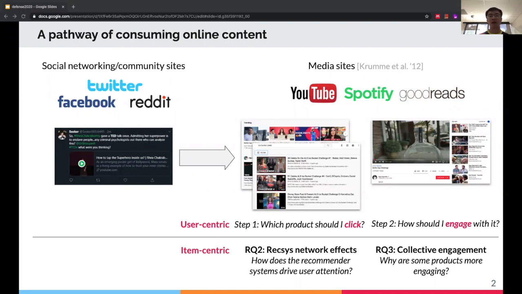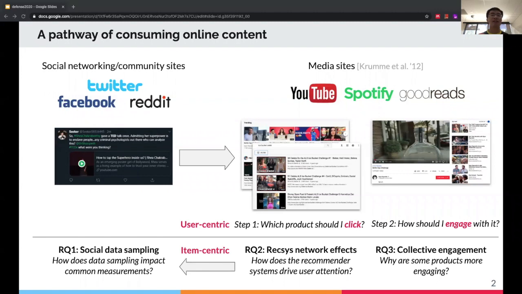The 2-step framework actually corresponds to my research questions. First, I want to understand the effects of platform recommendations. How does the recommender system drive user attention? And second, I want to study the pattern of collective user behavior. Why are some products more engaging? Furthermore, since I use social media preference as a proxy to decide which items to include in my dataset, it's crucial to first understand how social data sampling could potentially affect my observations.